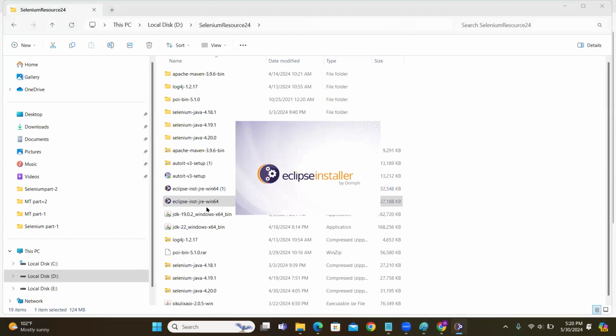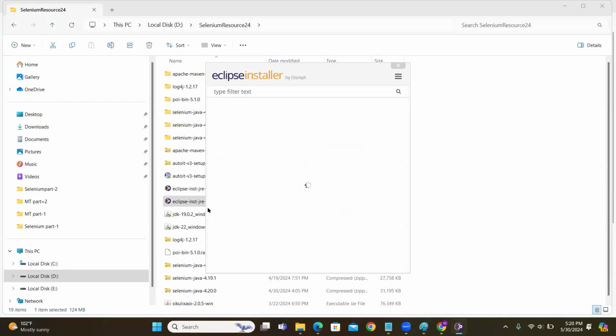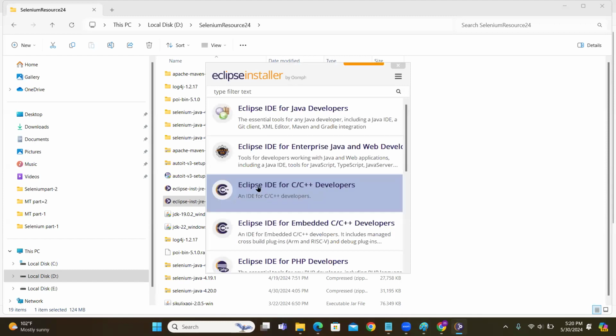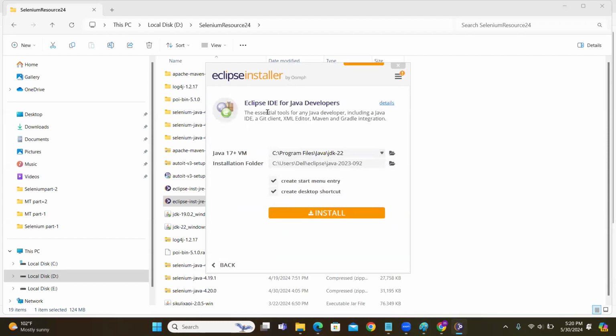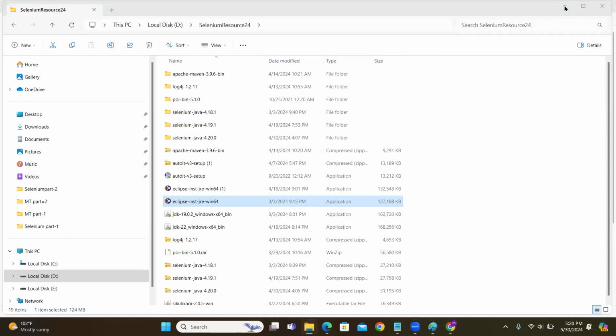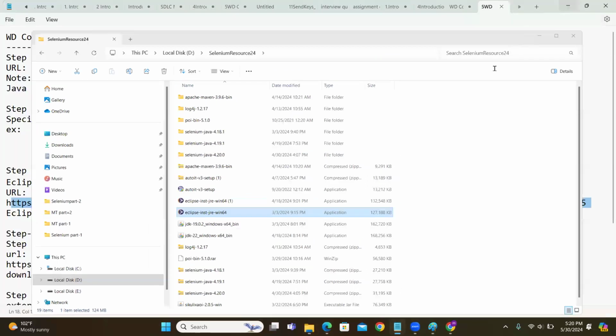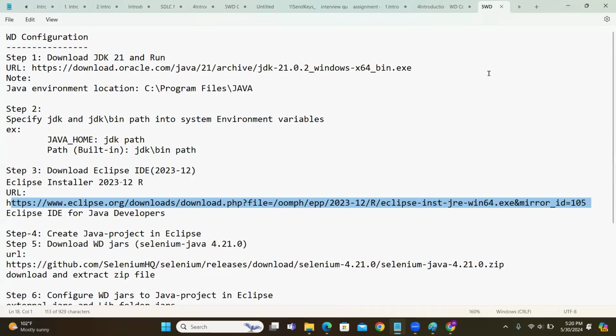Just go for the first one, Eclipse IDE for Java Developers. Select it, click on install, and it will be installed for you. Complete these two things before coming to the class. Even if you feel it is difficult, just download. The remaining configuration, how to do it, I will explain.